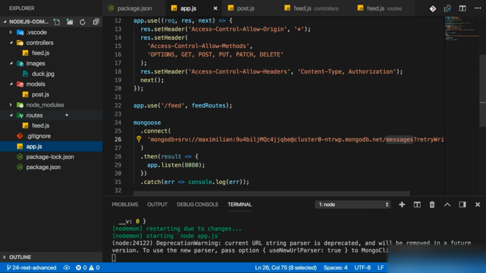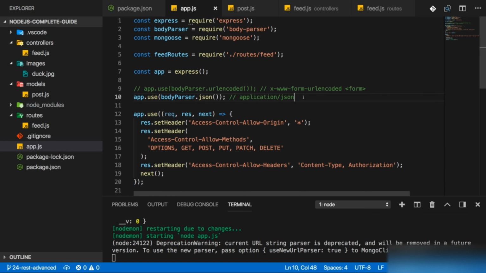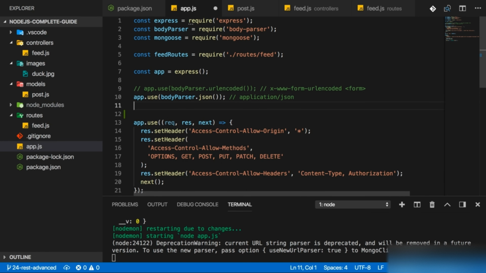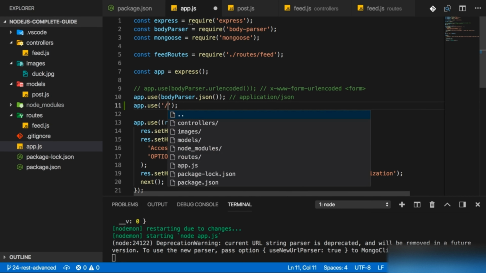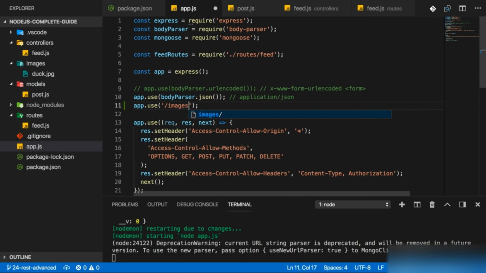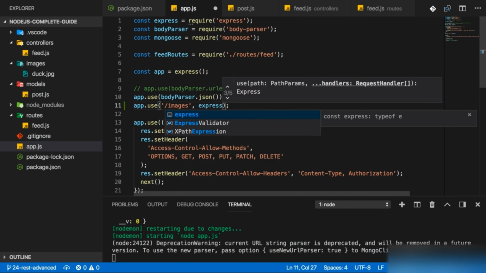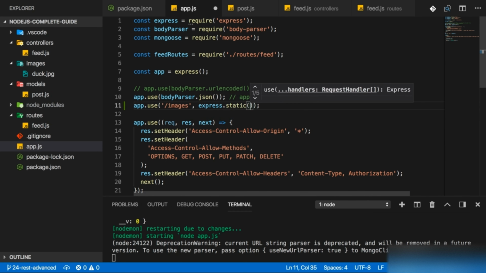In app.js, I want to set up static serving of my images folder. For that, up there, after I registered my body parser, I'll use another middleware, and I will do that for any request that goes to /images. Here, I'll use a middleware built into Express, the static middleware, which I use by calling the static function. And now I want to serve my images folder.